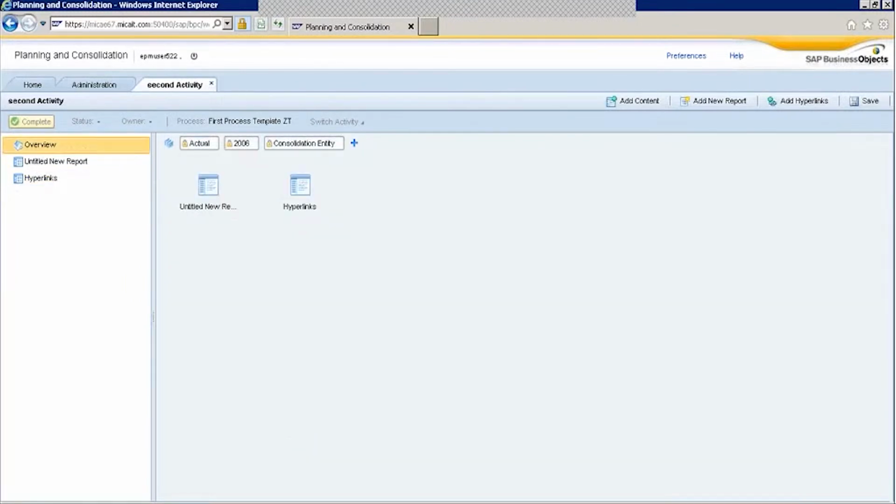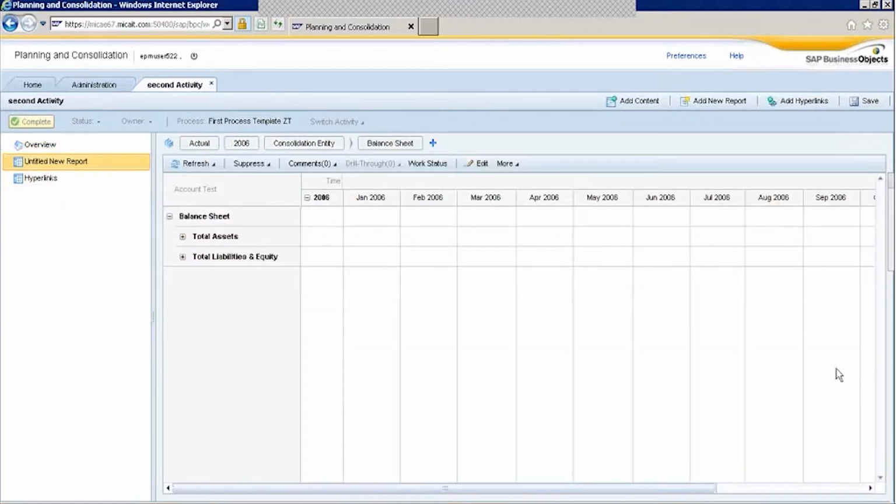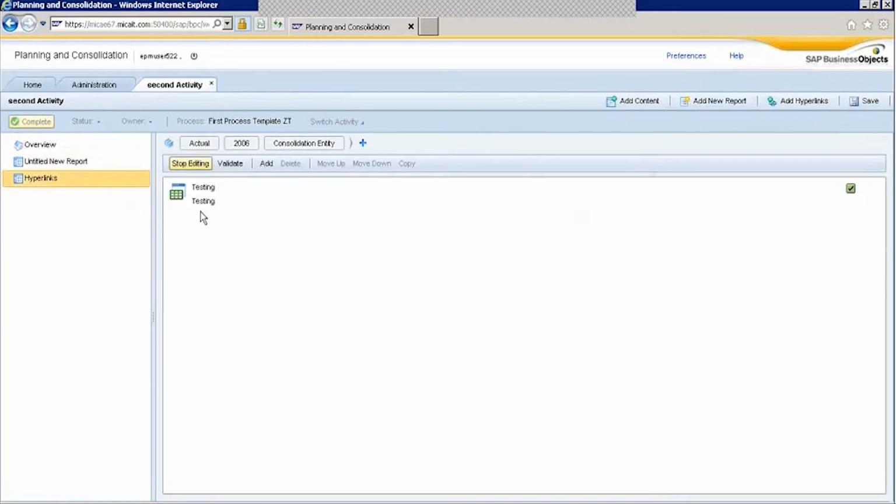So let's look at this overview. Since we have created 2 instances, you can see all the 2 instances here. And this is a simple report which we have created. And here is the link.